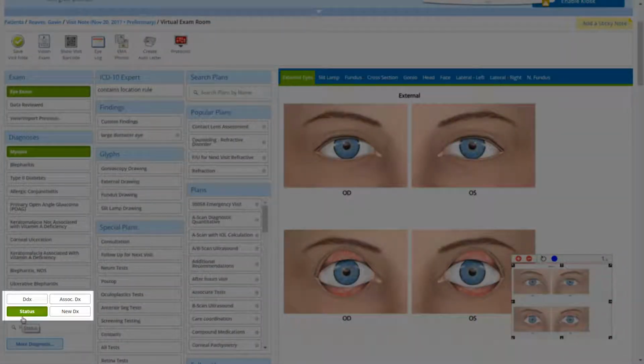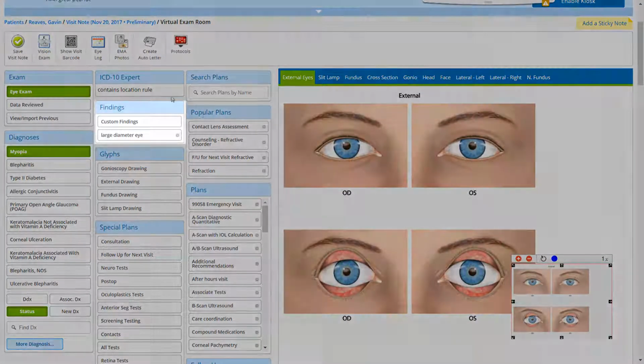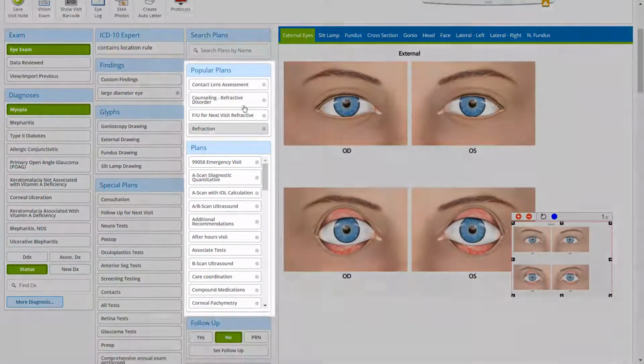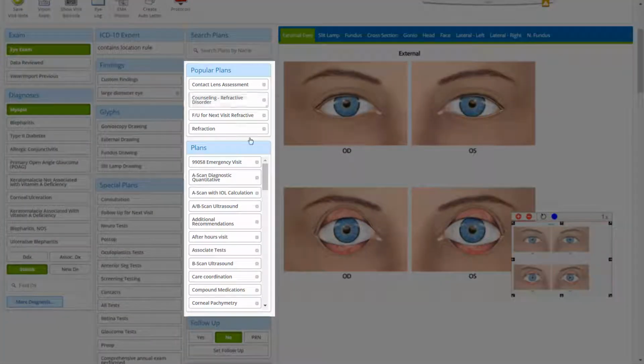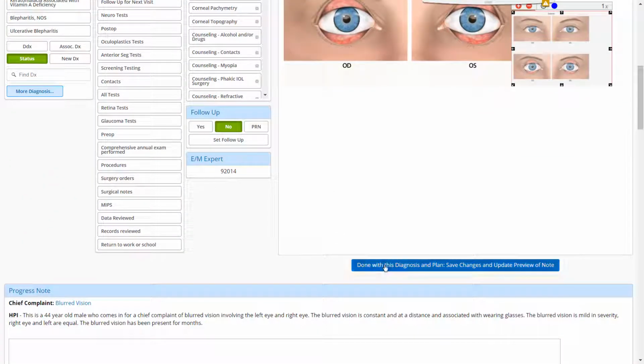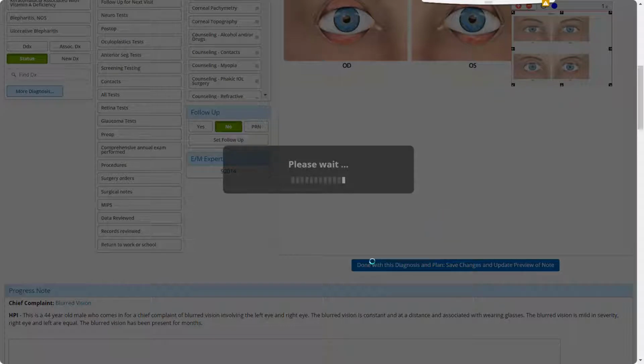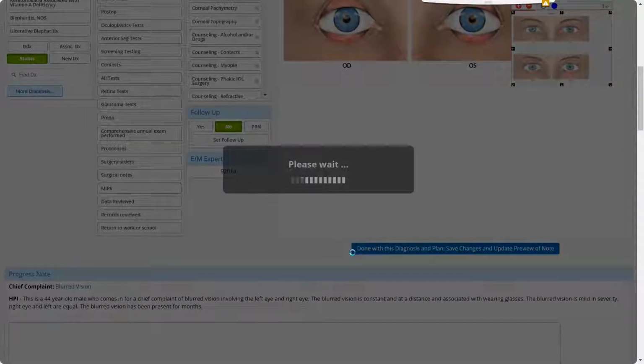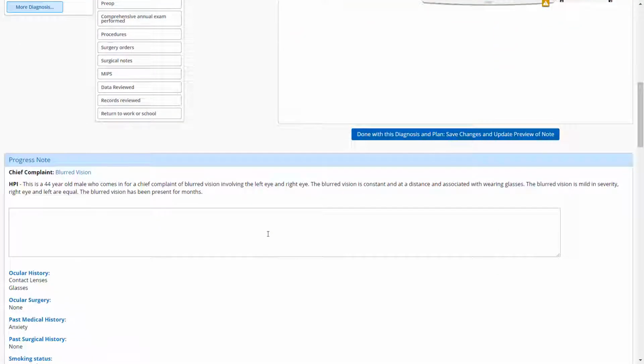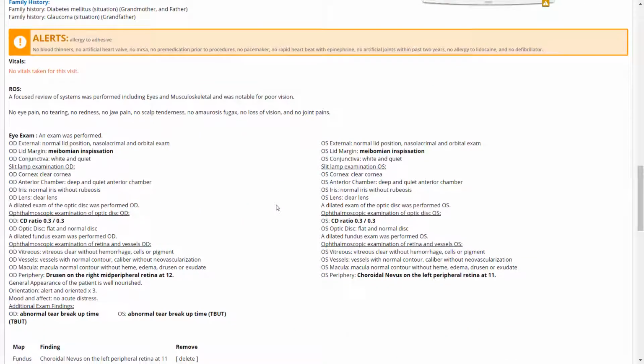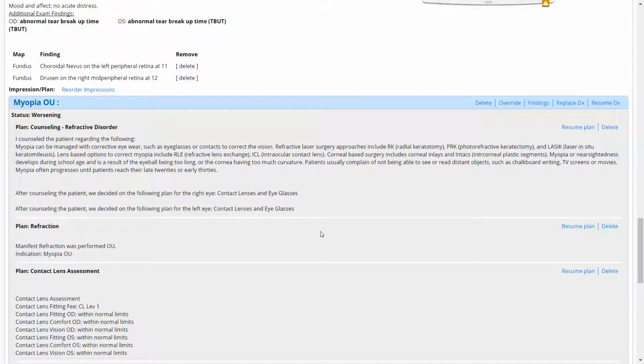Here we see the classification that was documented. If there had been any findings documented, those would be highlighted. And over here on the right, we can go down to the plans section and just simply select the plan we forgot and document. When finished, we can scroll below the diagram and choose Done with this diagnosis and plan, and that will actually save any changes we made if you wanted to then scroll through the progress note to see those changes.